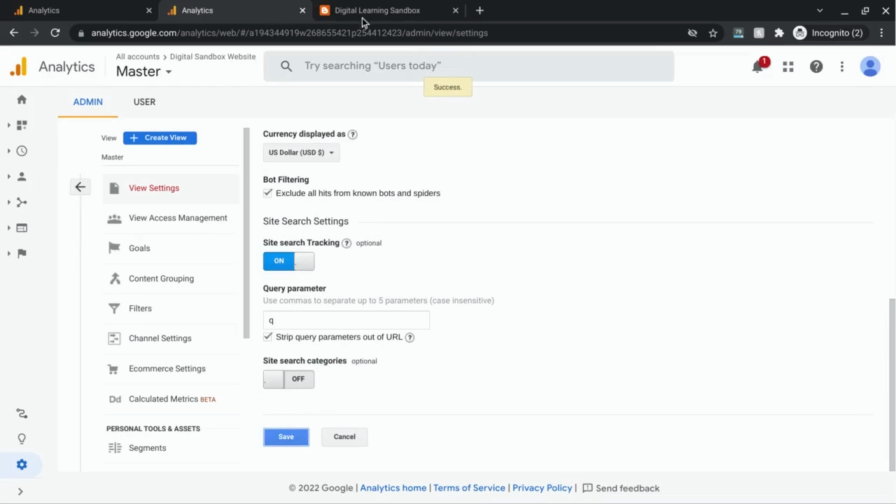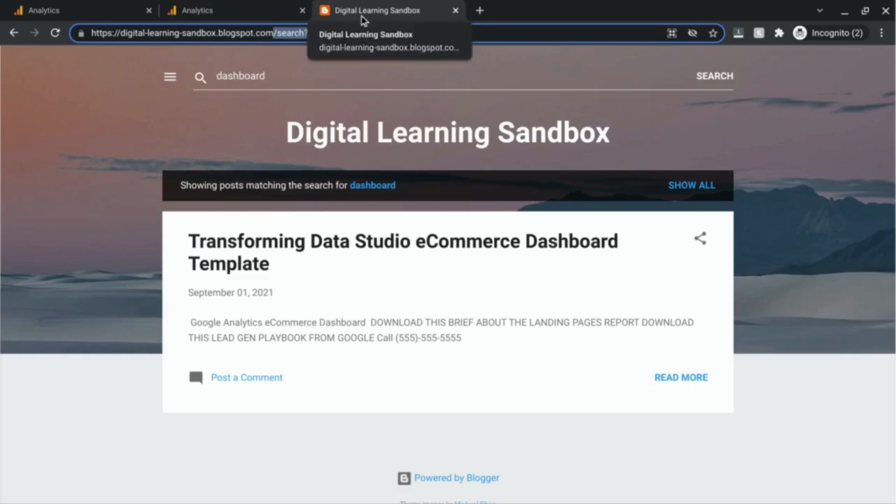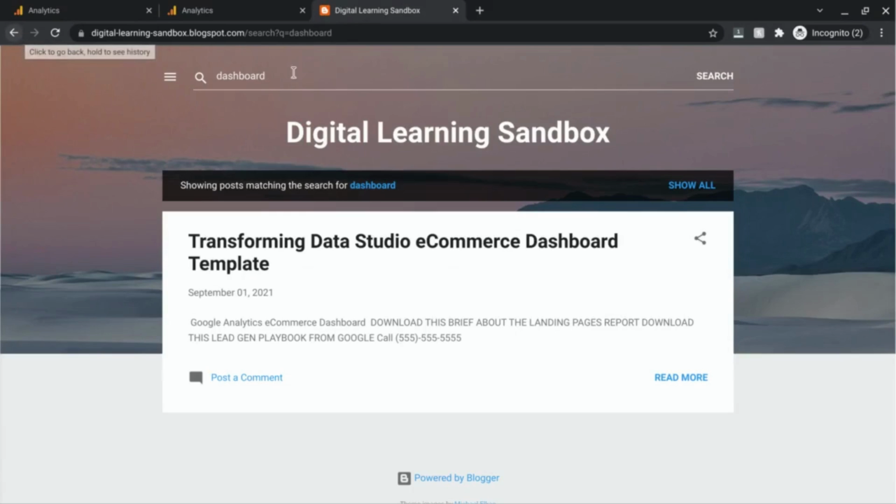So once that's saved, we can go back and try this out. So we have dashboard, and we can search this again so that we have data in our Google Analytics reports, and we can also go back and search e-commerce.